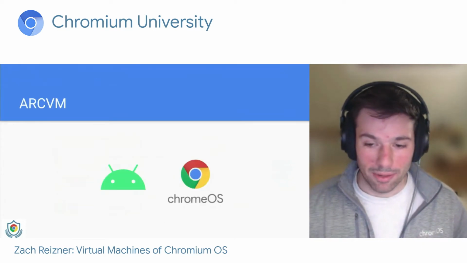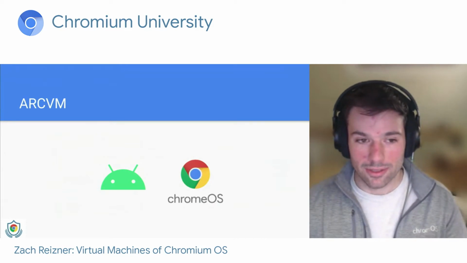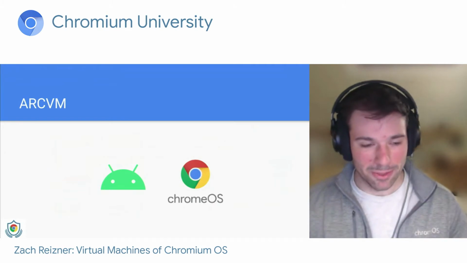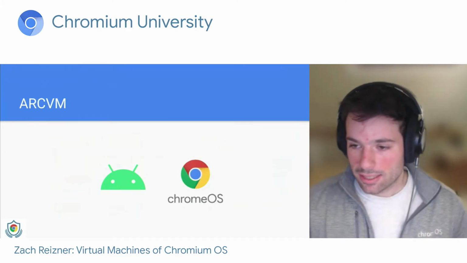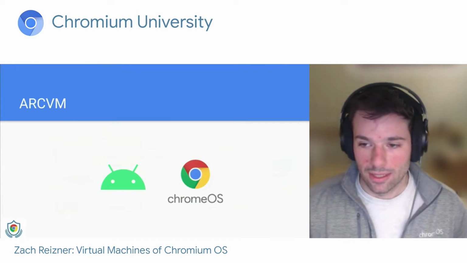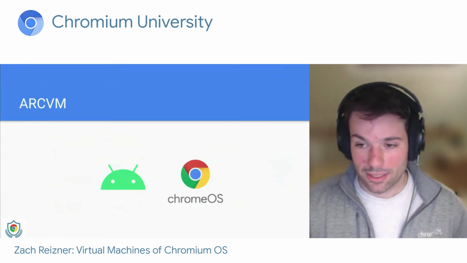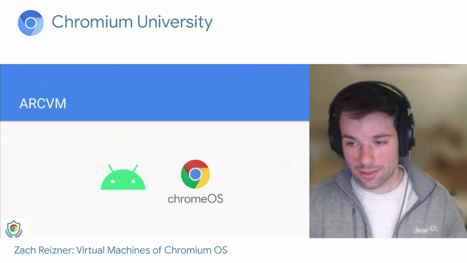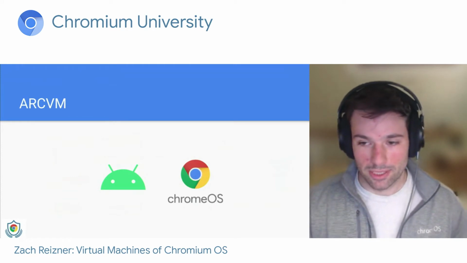So probably the most close to Crostini that isn't Crostini virtual machine that we have is ArcVM. It's the long-awaited next generation of Android app support on Chrome OS. Formerly, Arc++ was written as a container against the Chrome OS kernel, necessitating that the Chrome OS kernel itself had substantial Android-specific features like binder.